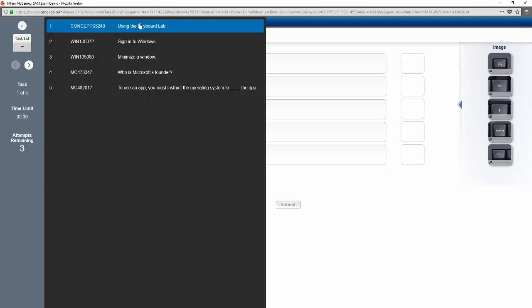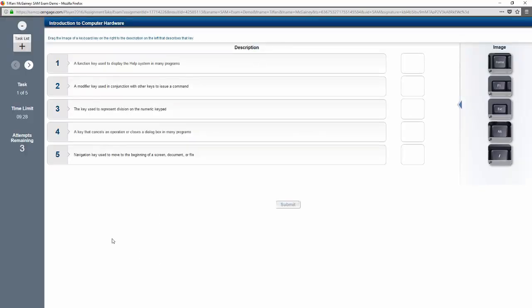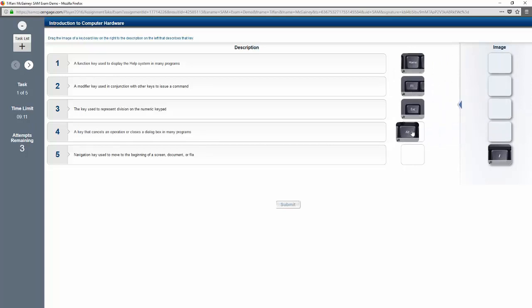So you have your number of tasks here, as well as your time limit. It also keeps track of how many attempts you have. Let me get this wrong. With my luck, I'll probably get it right too. All right, so I have made my selections.